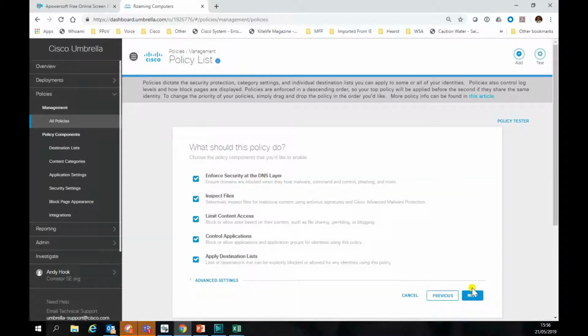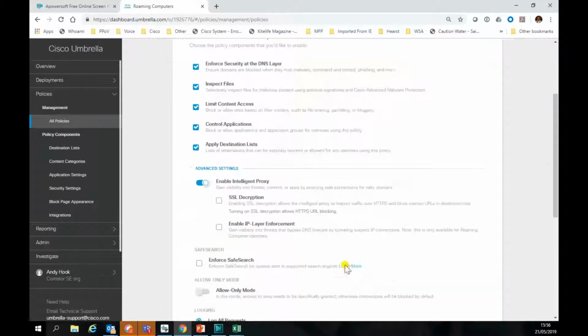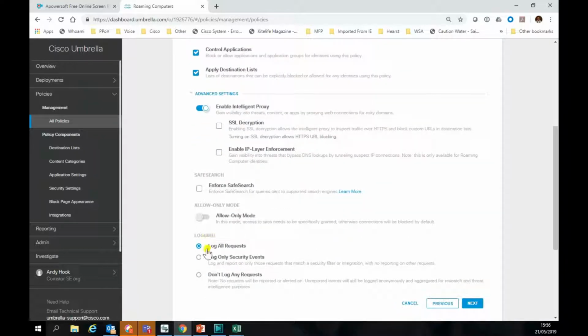And what are we going to do? We're going to leave all these as the standard. So we're going to enforce, we're going to inspect, we're going to limit the content, we're going to control applications, and we're going to apply destination lists. And we're going to use the intelligent proxy to proxy risky domains, so things like WordPress or RegEdit or whatever, so that those can be looked at. I'm not going to turn on SSL decryption because I've not got the certificates installed. And we're going to log all requests so that it populates our reporting. I'm not going to turn on enforce safe search because otherwise it can cause problems on Google.